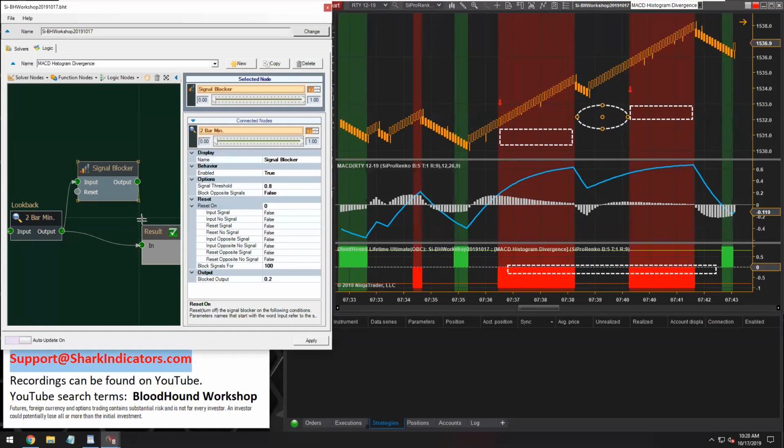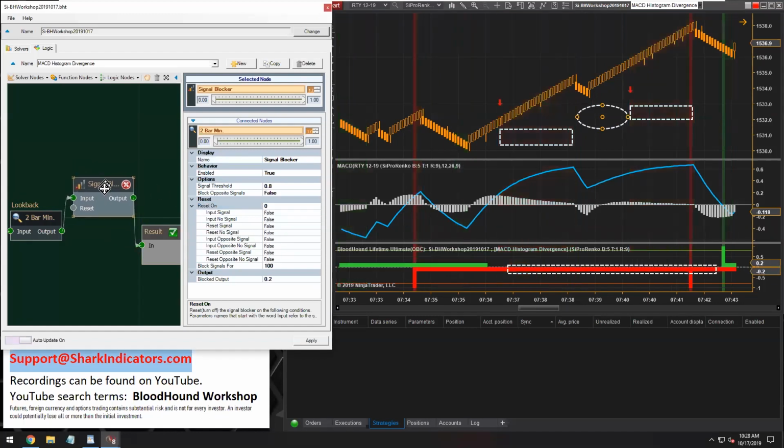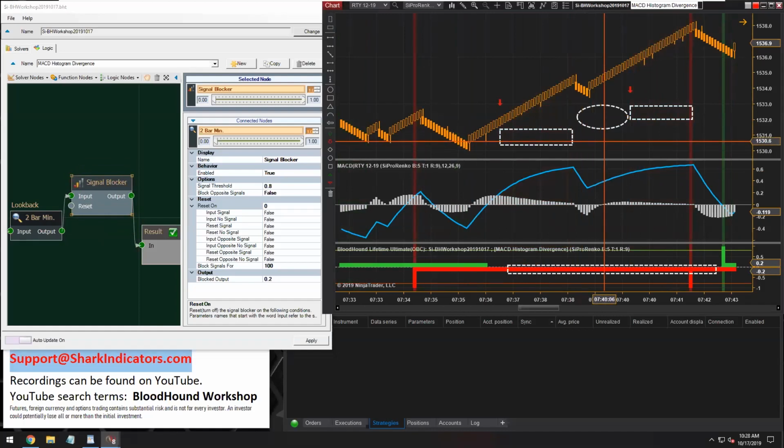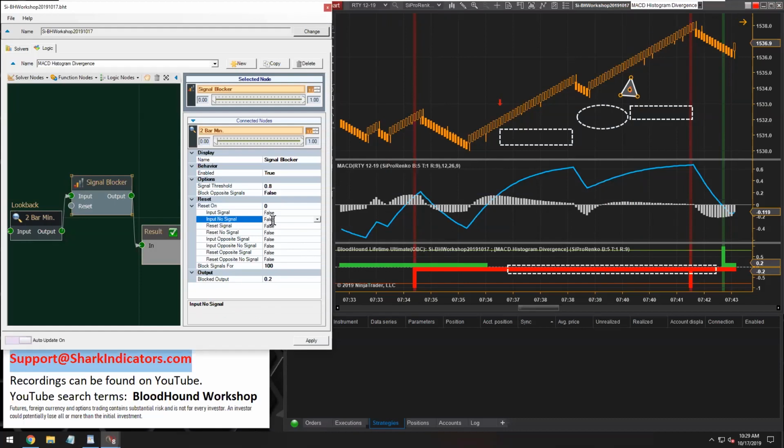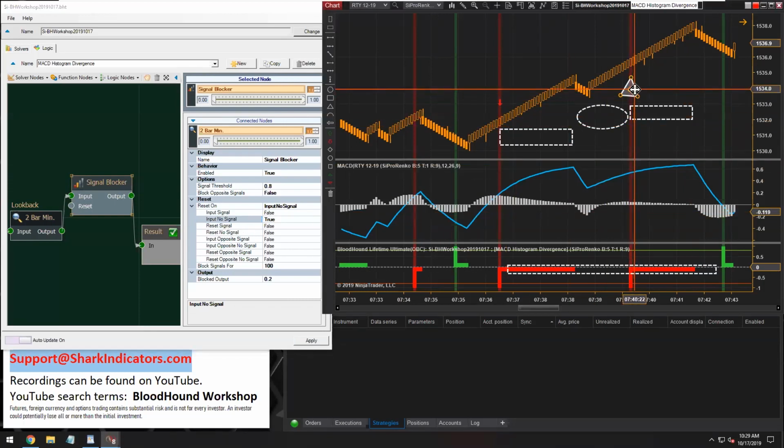So let's take a look. Let's connect up our signal blocker, and we can see we still don't have our second exit signal here. But when we go to the input no signal and turn this on, so when we use this as a reset, now our signal gets through. Our little signal gets through.